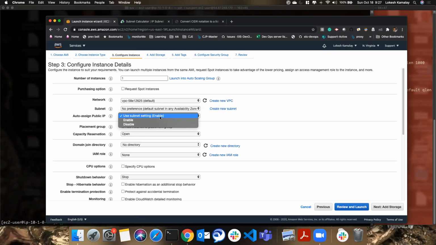The reason behind this is we don't want to expose each and every VM with a public IP because it's an unnecessary cost and an exposure risk. That's why we disable it. We disable this option here, and then we use an elastic public IP to assign IPs to whichever VM we want to use. Okay, the placement groups.